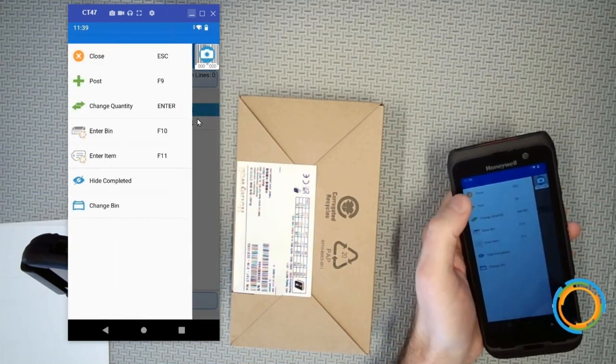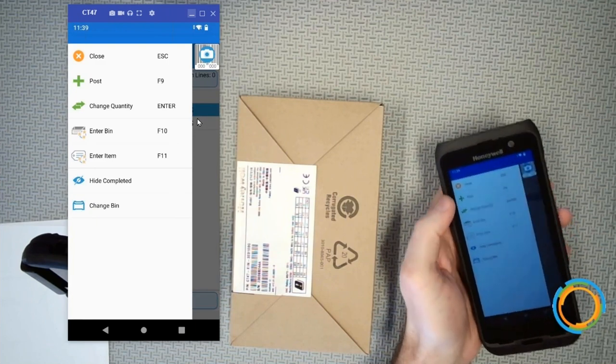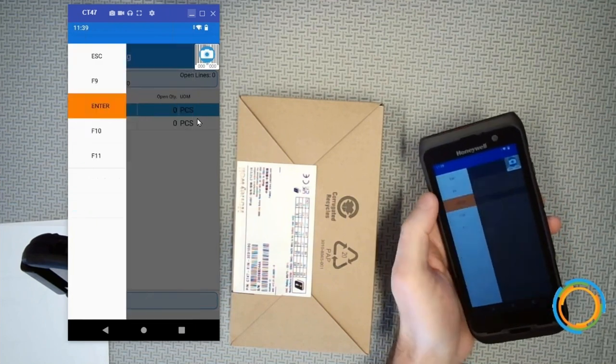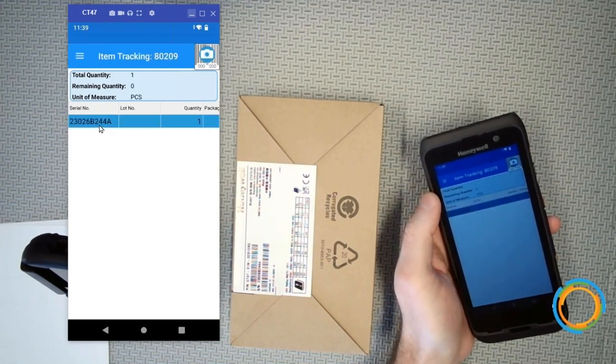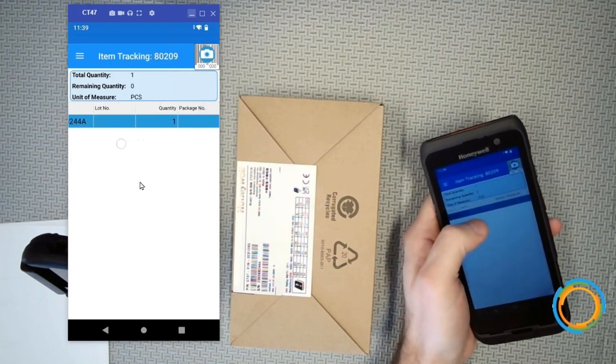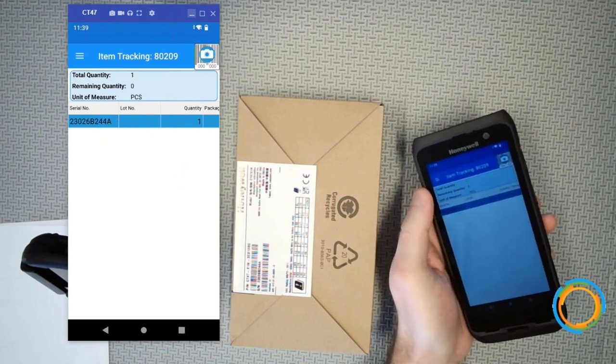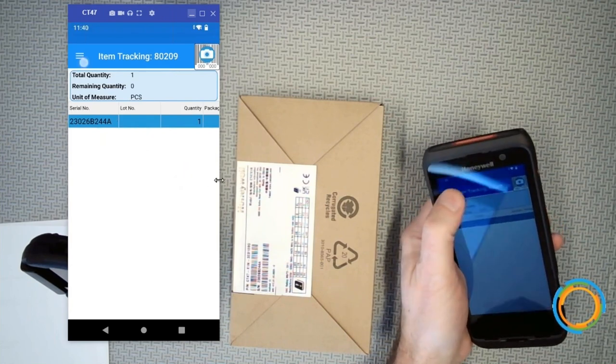And if I want to see which serial, and you can have 10 serial numbers on that line if you like. If I want to see the serial number that I've scanned, we can come in here and it'll give me a list of all the serial numbers, lot numbers, package numbers, whatever we've scanned in for that particular shipment line. All right, so pretty straightforward.